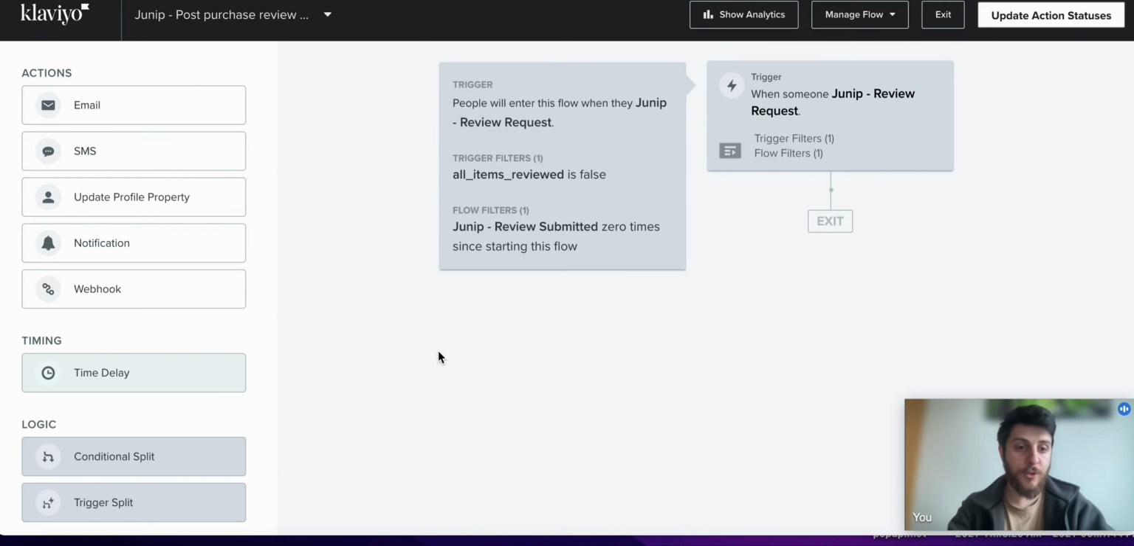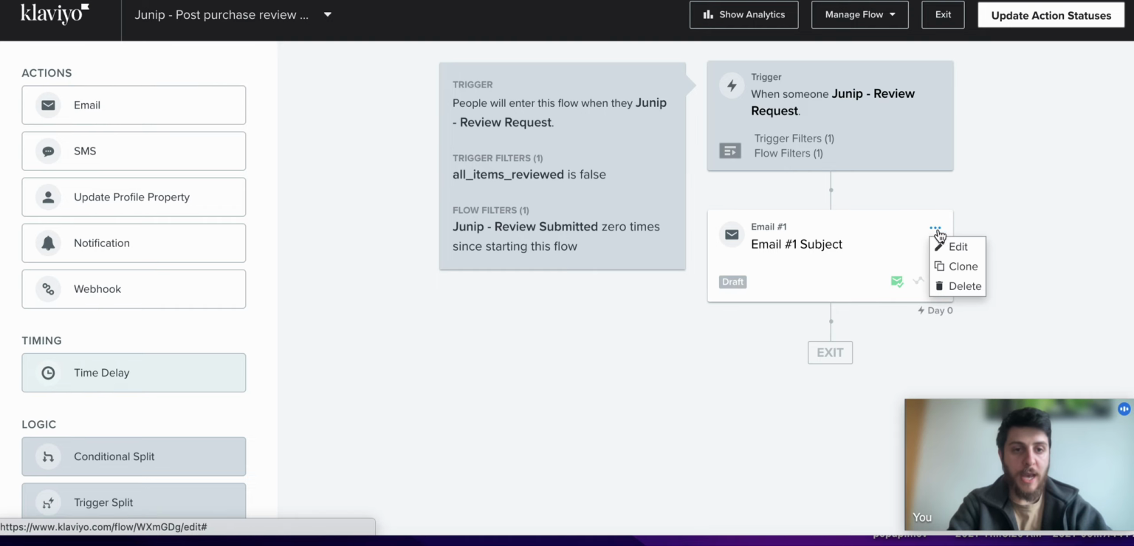That last flow filter is going to act as a cancellation trigger. So if someone submits a review while in the flow, we will take them out of the flow. This is really great because if we decide to do a reminder email or SMS message after the first one, if they've left a review, they'll be taken out and won't be given that review request email. If they haven't left a review, then they can stick around and be asked again if that's what we choose to do.